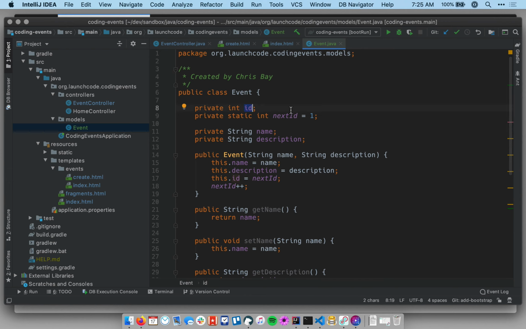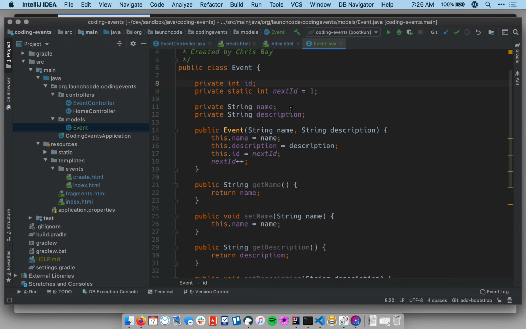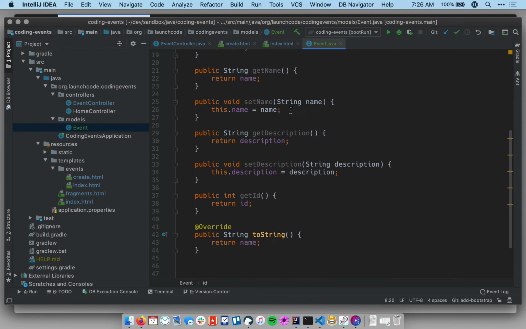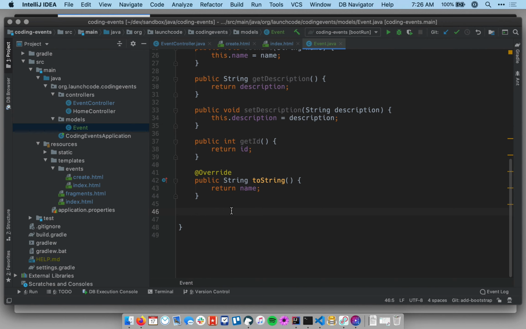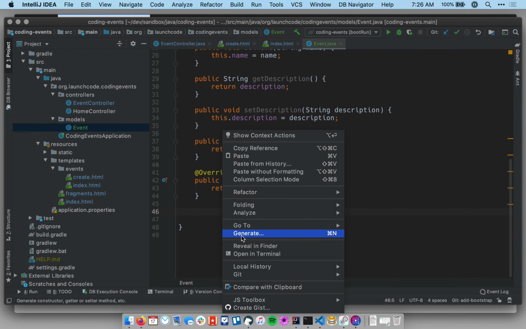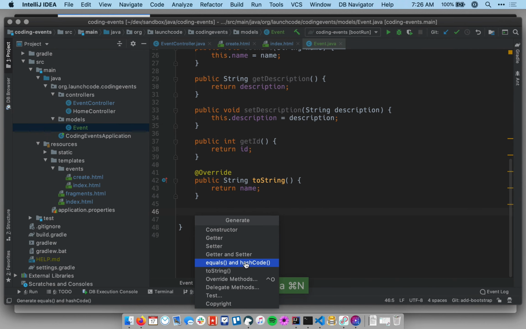I want to consider event objects to be the same if and only if they have the exact same ID. So even if they have the same name and same description, but they have different IDs, they should not be considered the same object. Or they should not be considered equal, rather. So let's go down and generate, and we can say .equals and hashCode within our generate.